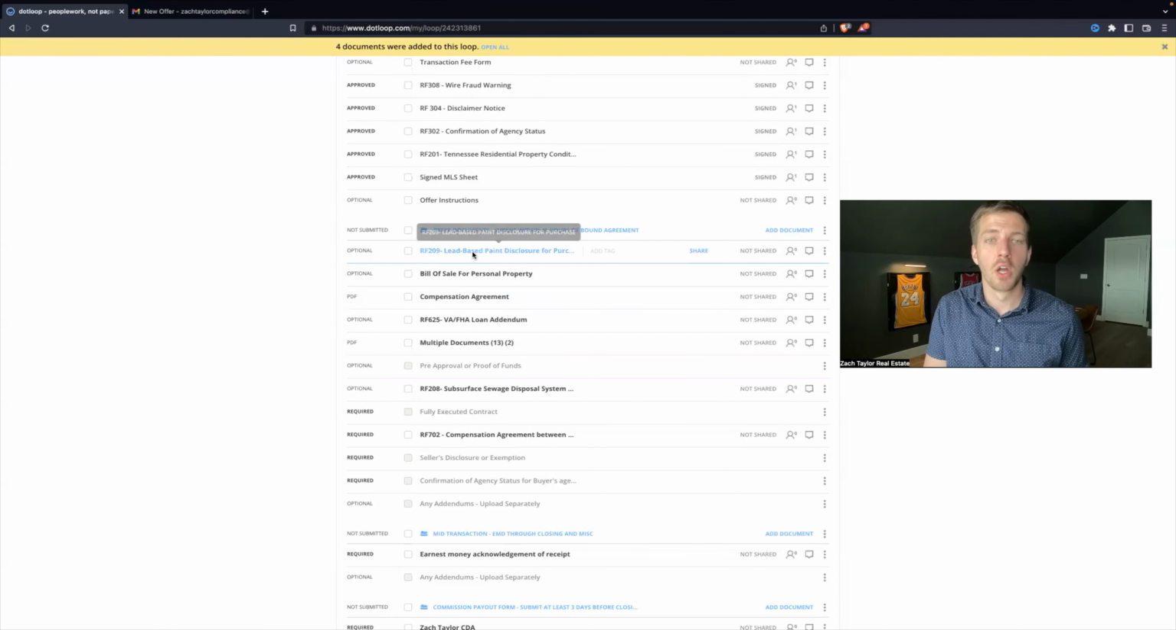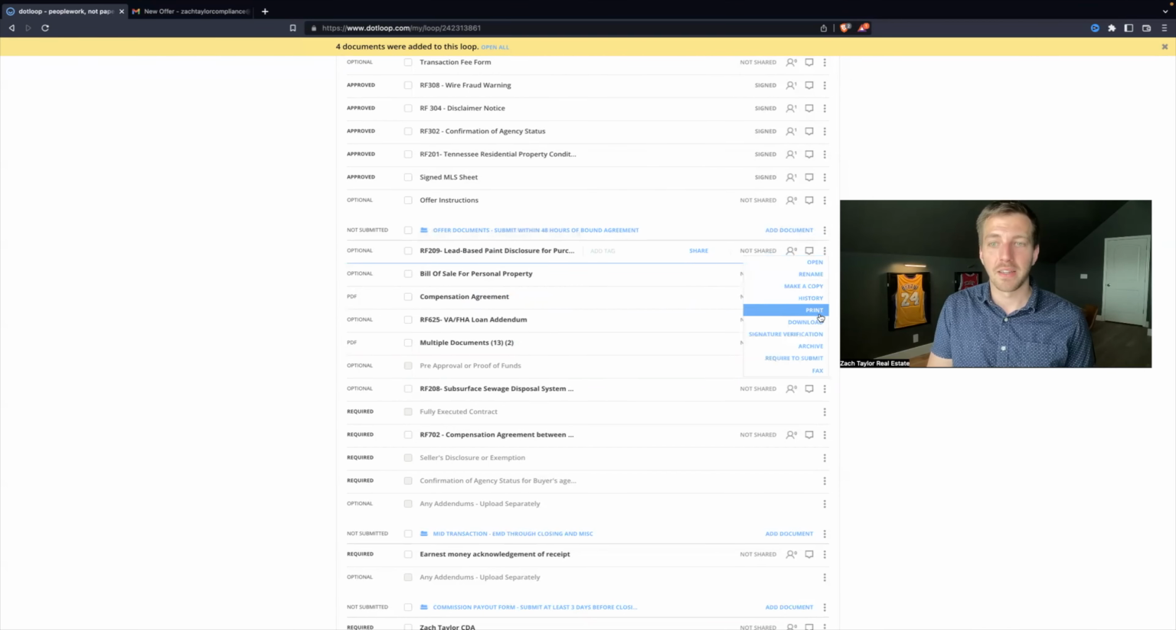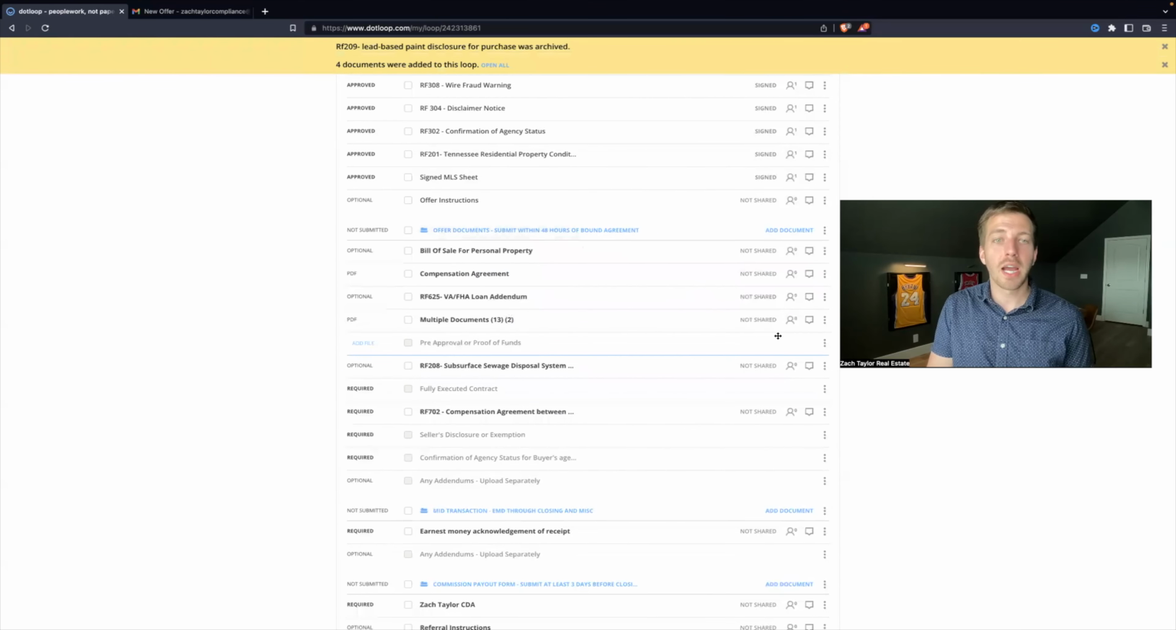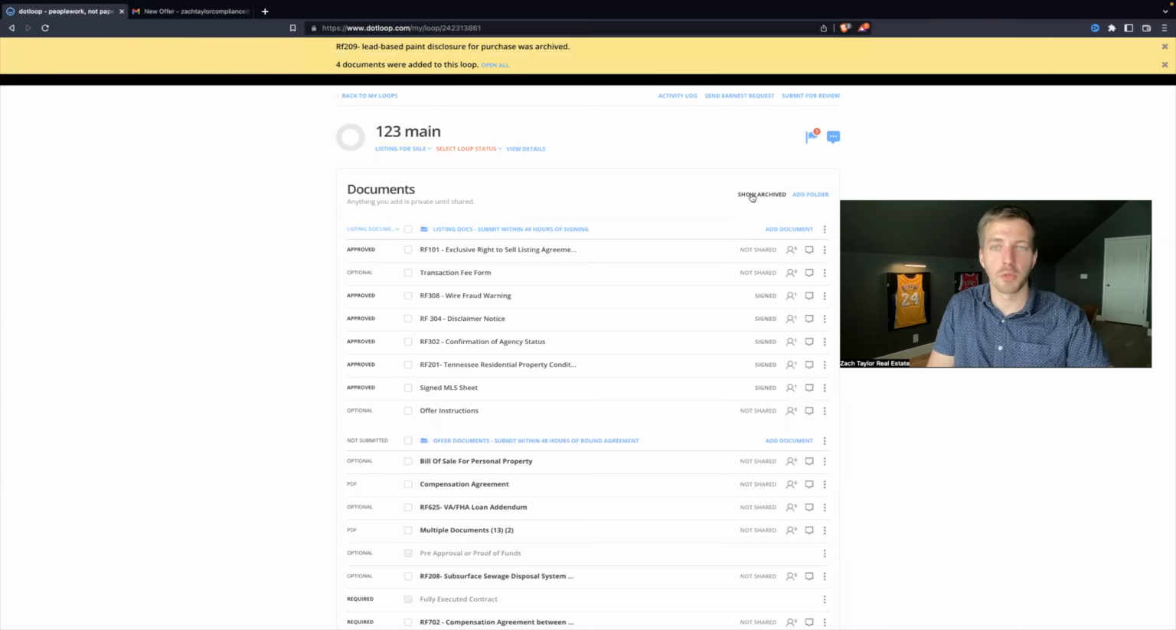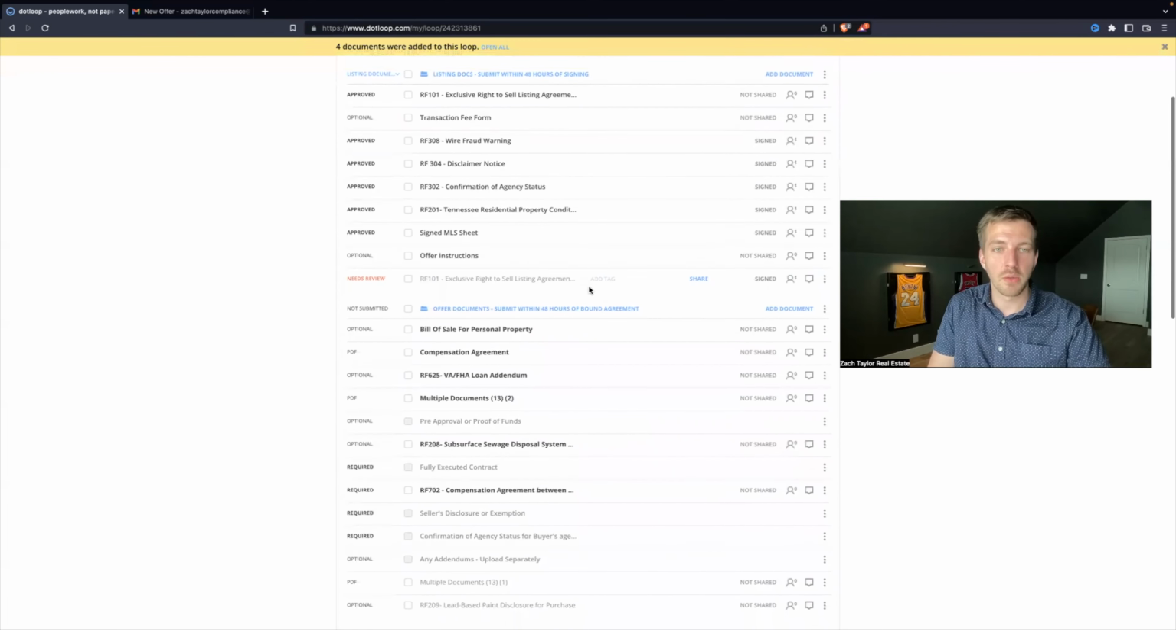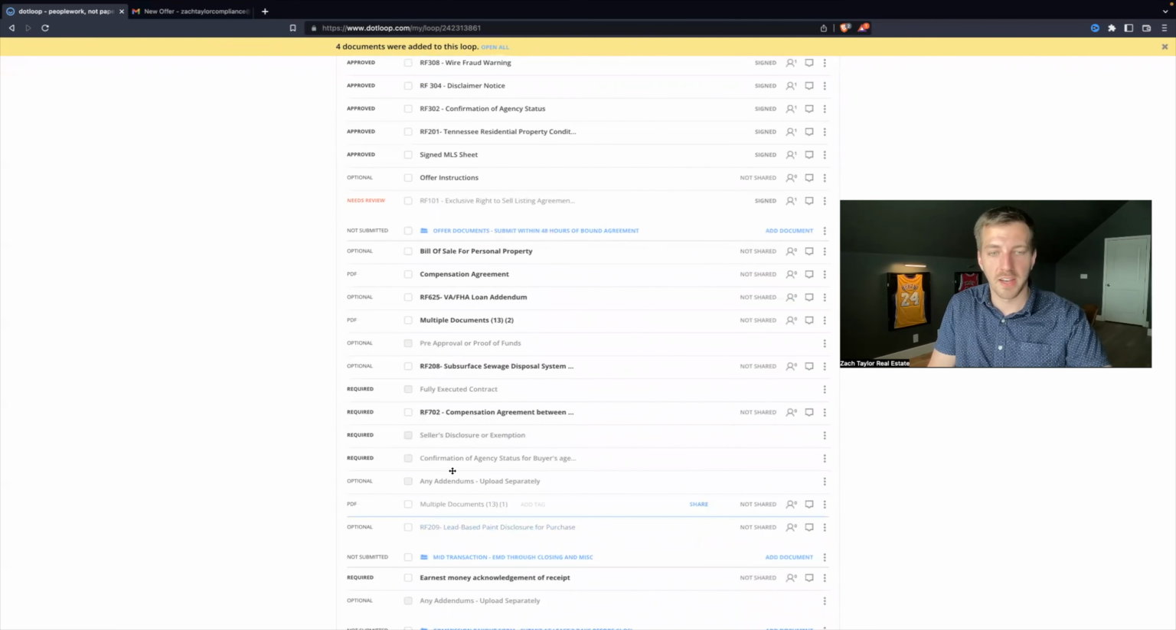uploaded something extra, all you have to do is go over here and hit the 3 little dots, and you can hit archive. Now, archive just means that it's hidden from view. That file still exists, and if you need to ever see it, you can come up here to the top of the loop and hit show archived, and it will show the different forms that have been archived.